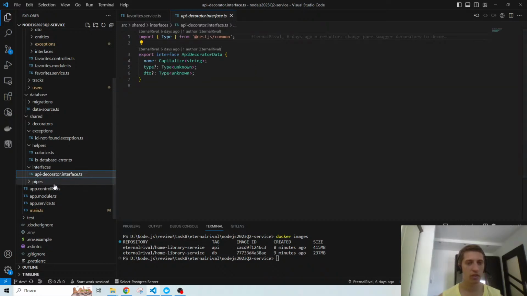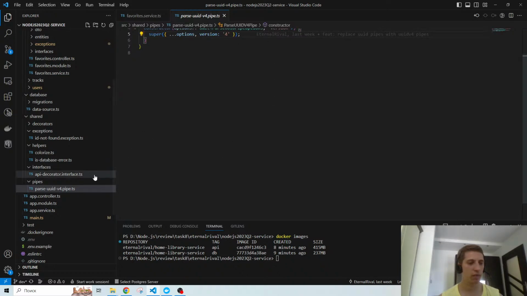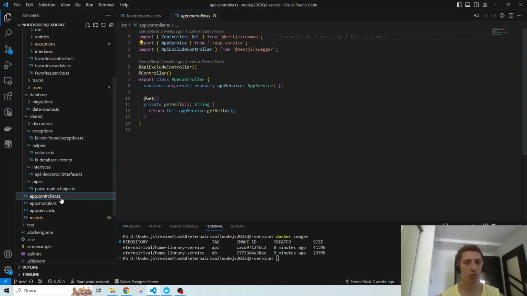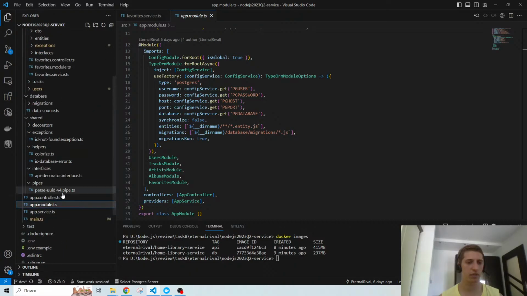Okay, API decorator interface, name type DTO, pipes, parse UUID pipe. We explicitly set version 4 and we can't provide a version option to this pipe's constructor. Okay. What else do we have here? Probably we have to take a look at everything.